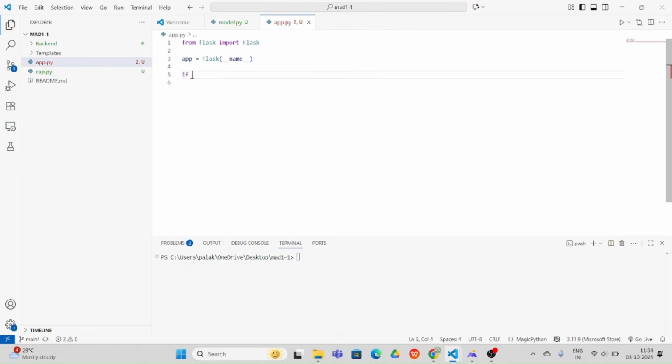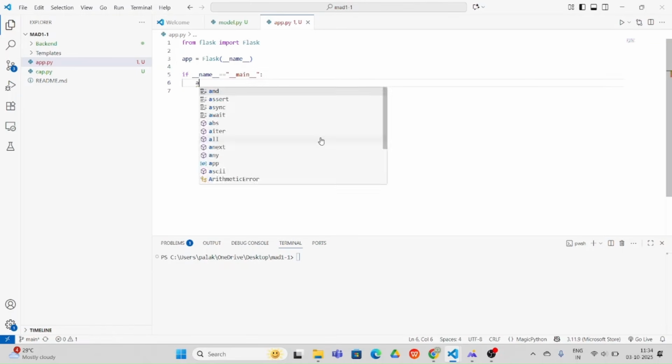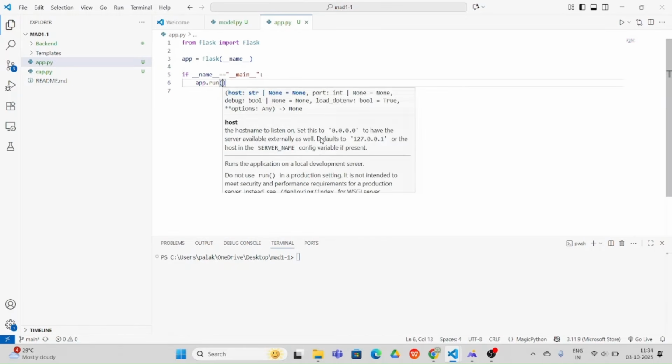Now there is one more thing: if this module, that is the name, if this name is equal to main, then what you have to do is run that. So we'll write the command app.run.